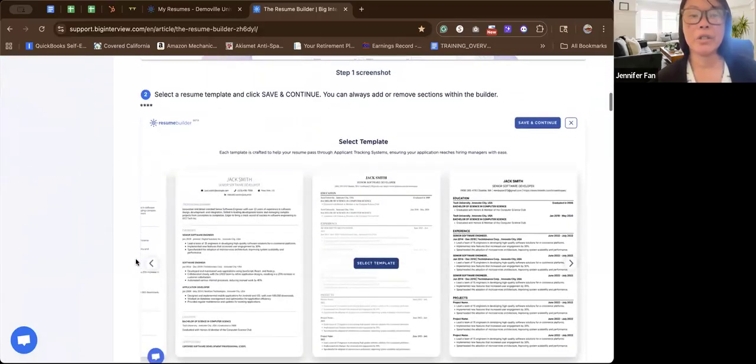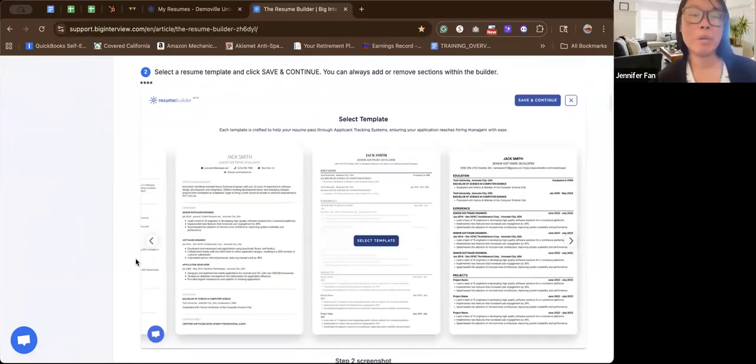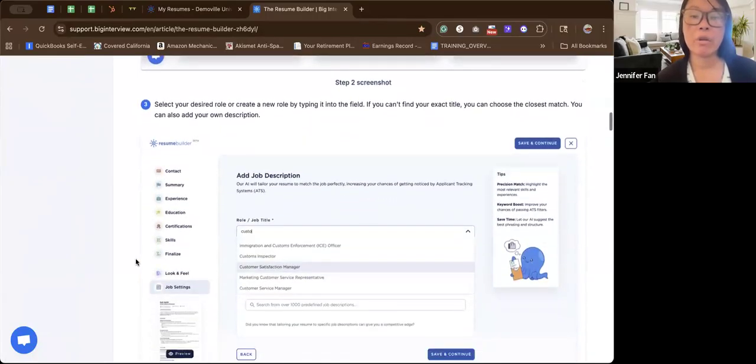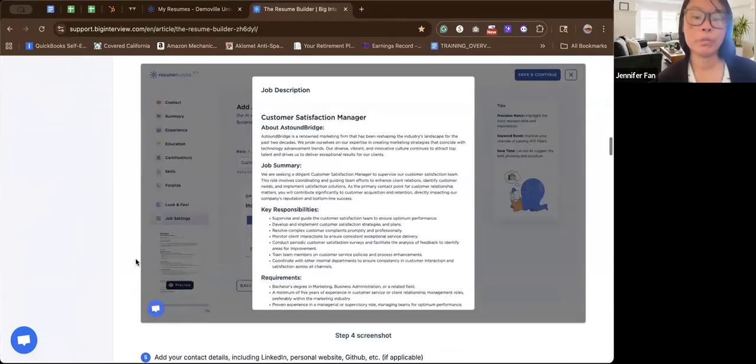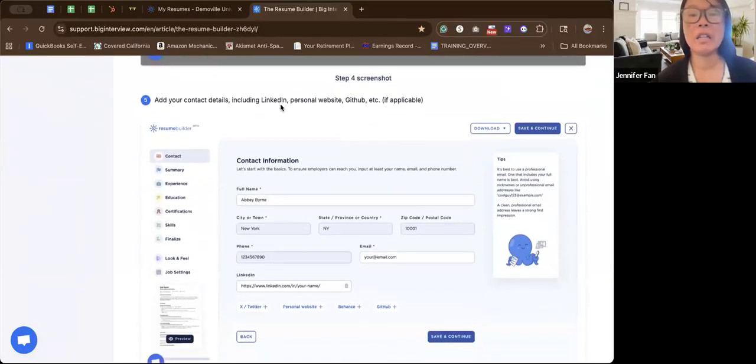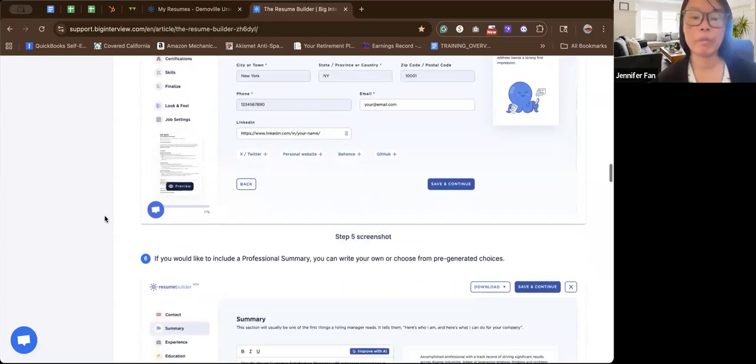The next step is to select a resume template. At this time, you're not able to upload a specific template, so you would have to choose a template that's housed within the platform. Next step, you'll select your desired role. Next step, you'll add your contact details. You can also add LinkedIn, personal website, or other information.